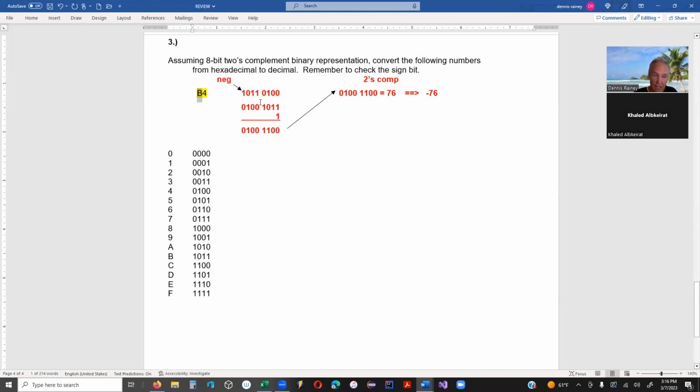So if we convert B4, there's the B right there: 1 0 1 1. And a 4 is 0 1 0 0. Then we do 2's complement on it. We flip the bits: there's a 1 there, so now it's a 0; there's a 0 there, so now it's a 1, and so forth. So flip the bits, add 1 to it. 1 plus 1 is 0, carry a 1. 1 plus 1 is 0, carry a 1. So we get a 1 right there, and a 1, and this remains the same.